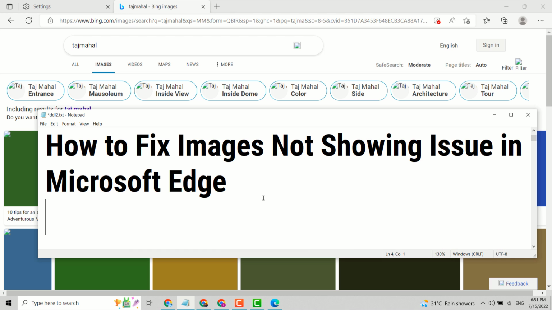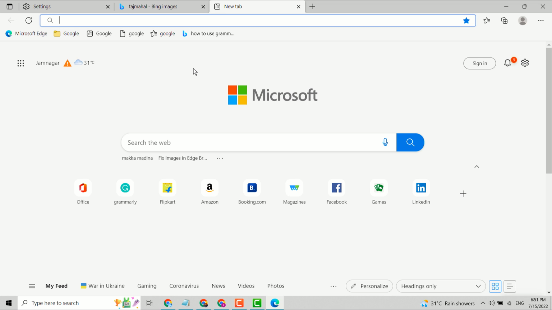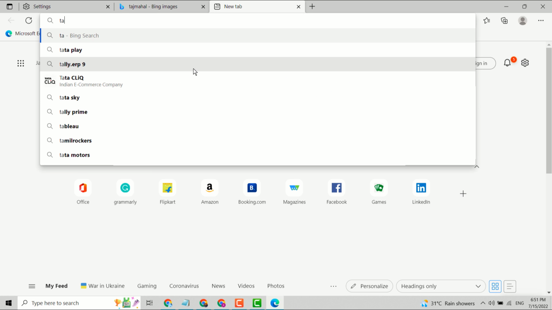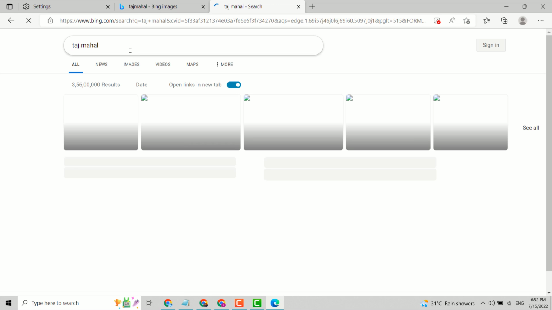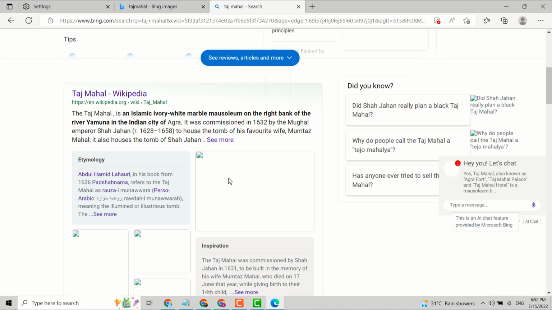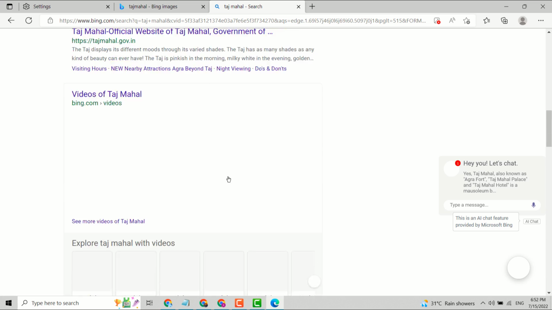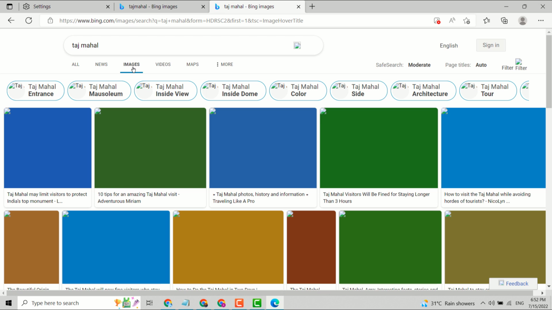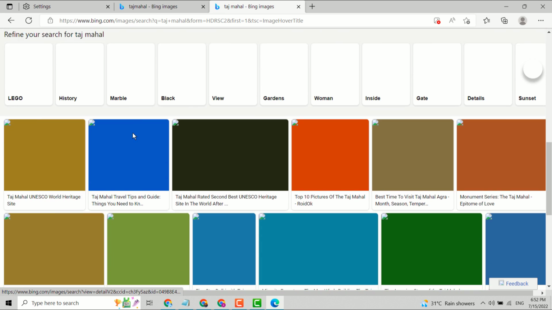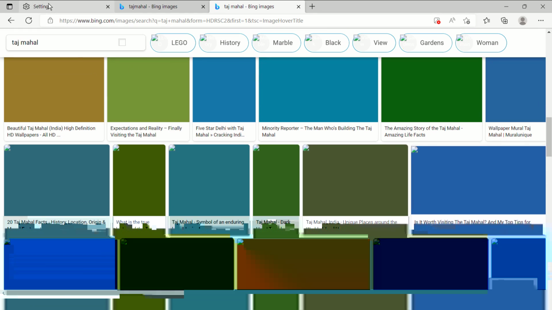In this video, I will show you how to fix images not showing problem in Microsoft Edge. So guys, once you search any image in Edge browser, you are not able to see any image. So to resolve this issue, you can try this method.